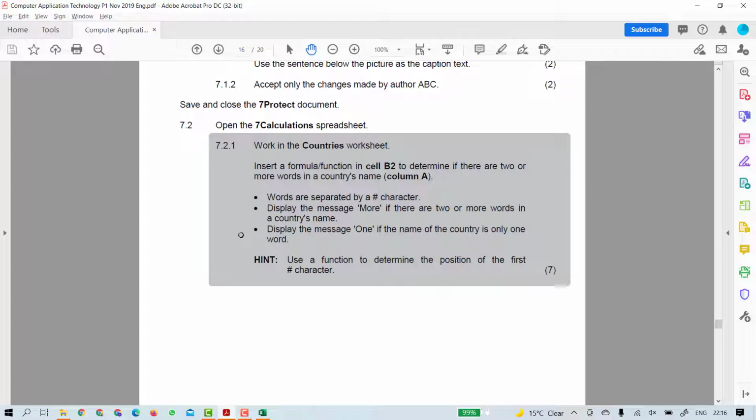Insert a formula or function in cell B2 to determine if there are 2 or more words in a country's name in column A. Words are separated by a hash character. Display the message more if there are 2 or more words in a country's name. Display the message 1 if the name of the country is only 1 word. Hint: use a function to determine the position of the first hash character.